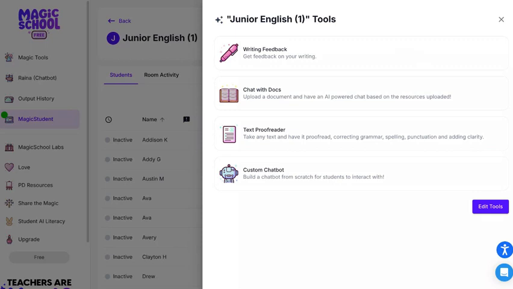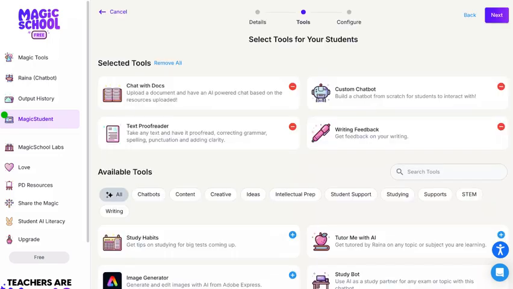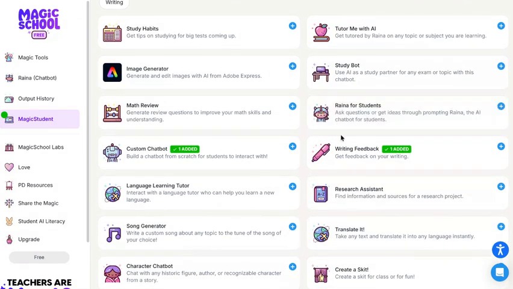I have a text proofreader, and then I've built a custom chatbot that is specific towards the assignment itself, so it knows what the overarching American Dream iSearch paper that we are currently working on in this particular class, it knows what questions to ask. I can also edit those tools because I can add even more, I can take things away. So this is really, really great because this is what my students will see. They'll see the tools that I have already added.